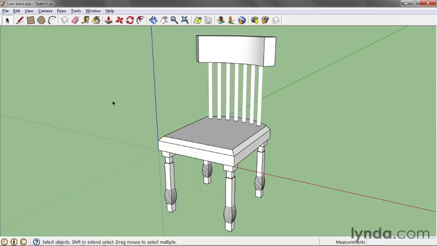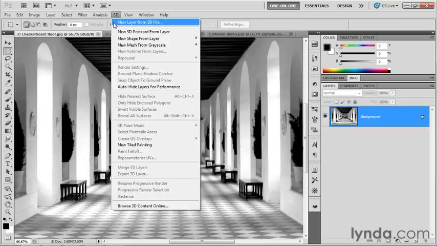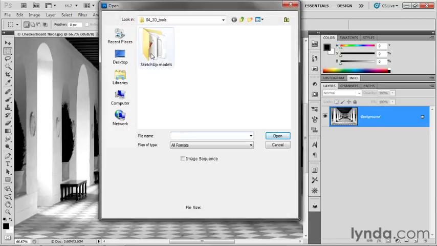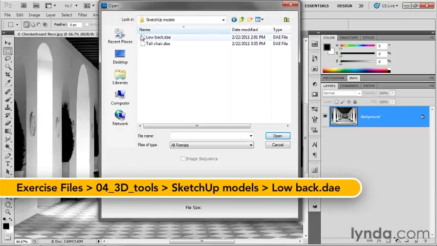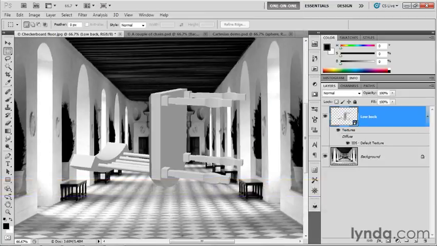When I bring it into Photoshop, it's a different matter. So I'm going to switch back to that original image, which is called checkerboardfloor.jpg. And to import that file, I'll go to the 3D menu and choose New Layer from 3D File. And then I'll go ahead and locate that SketchUp Model subfolder and click on lowback.dae and click on Open in order to open that file. And curiously, it arrives on its back. So Photoshop has not oriented the chair properly at all. Well, that's kind of a drag, but it's not that big of a problem because we can lift that chair and set it up right in no time whatsoever. And I'll show you how to do exactly that in the next exercise.